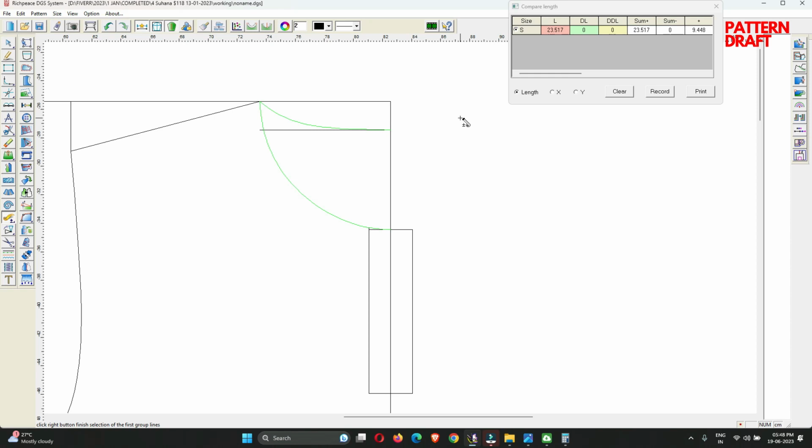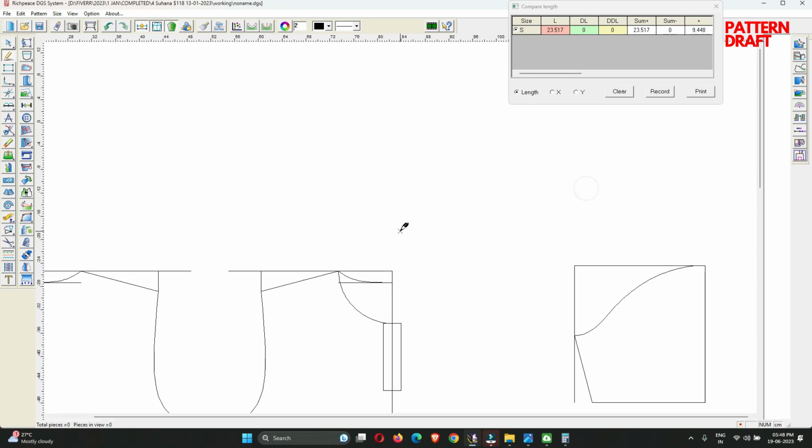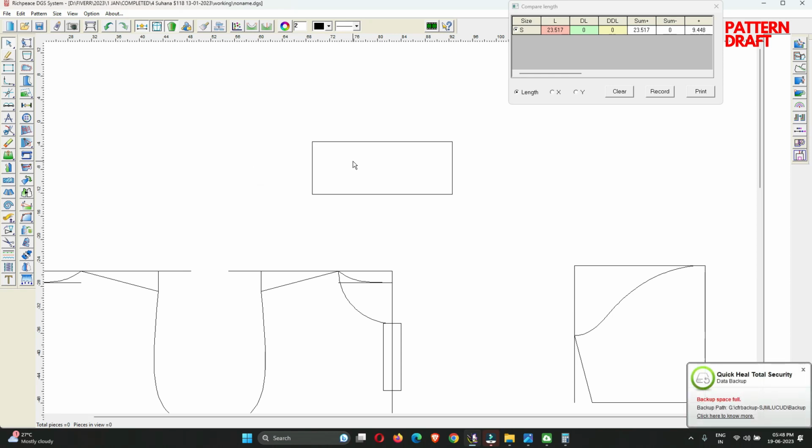We will use 9 centimeters height for the collar. Okay, so let me create. It's 23.5 by 7 and 9 centimeter collar. Okay, so these are the collar measurements.